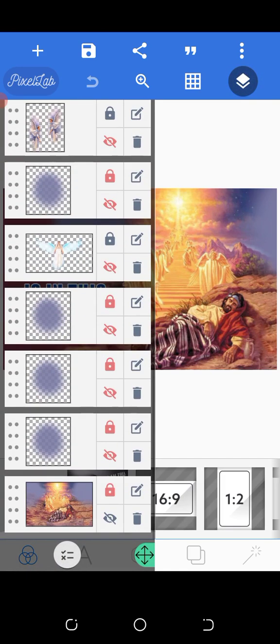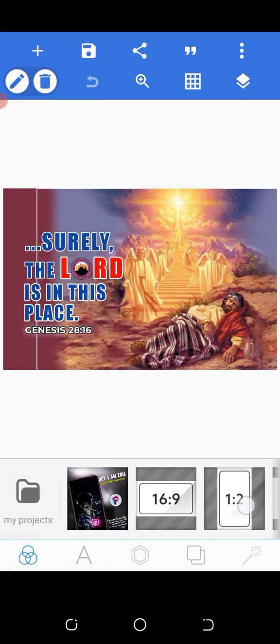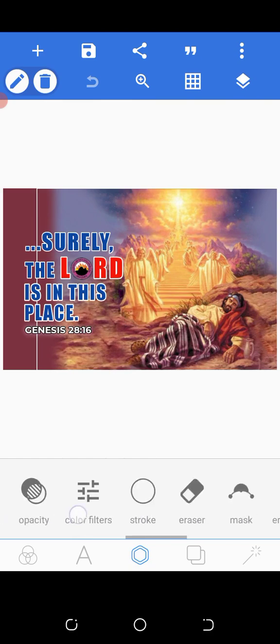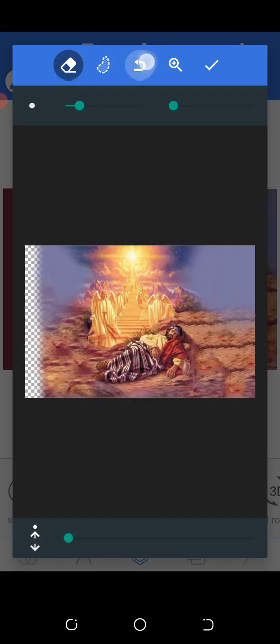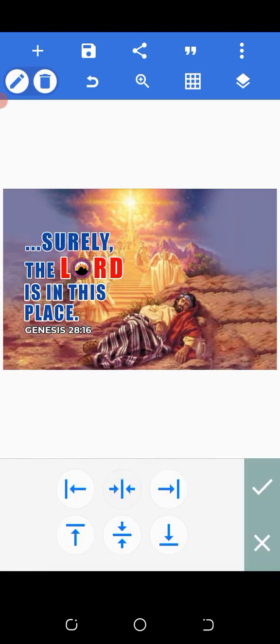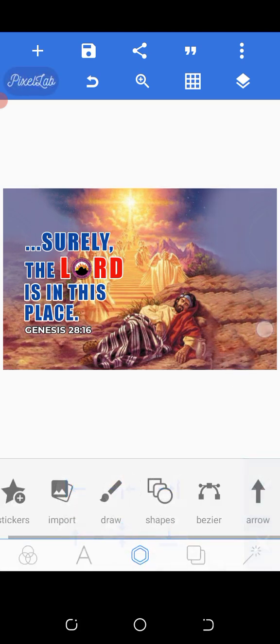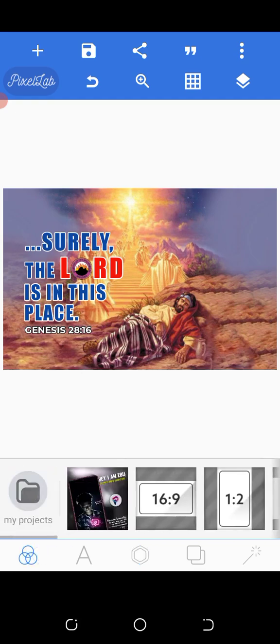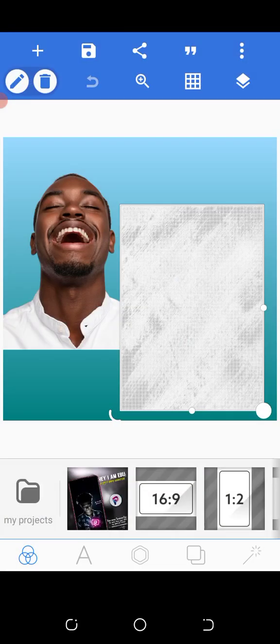Now I even erased it. Let me reset so you can see how it is now. This image was not like this. It was just half, up to somewhere around here. I was the one that extended it, so I just did a bit of manipulation on it here in Pixellab. I'll show you how I did that in another video. So let's just get on with this one.